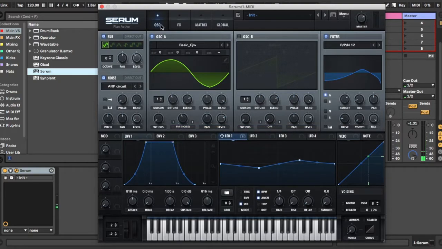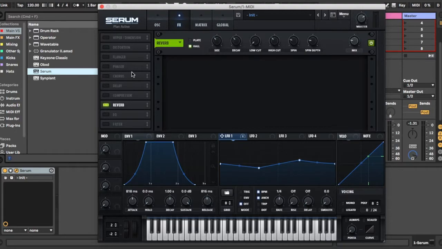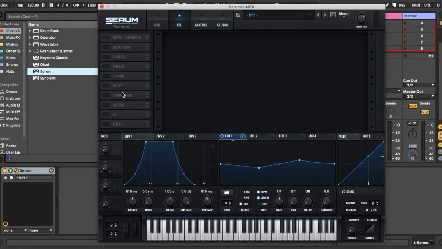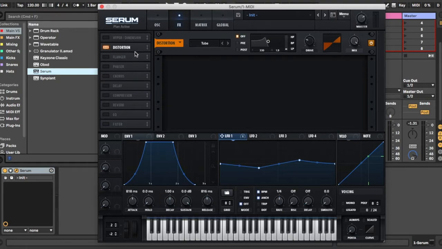But now we're just going to add a couple of effects. So Serum has a stupid amount of effects that we can choose from. You've got hyper dimension, which can be really useful for growly stuff. Distortion, which we're going to use today, so we're going to turn that on. Flanger, it's got a phaser, chorus, delay, compressor, which is really good because it's got an OTT in there as well. It's got a reverb, good EQ, a filter. Comes in handy. So at the moment, we're going to play with distortion.